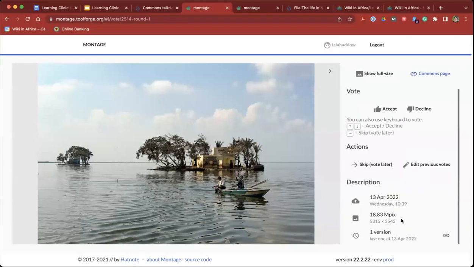And here you can see the size of the image. Geoffrey, does this answer your question as well? You can also go and check.